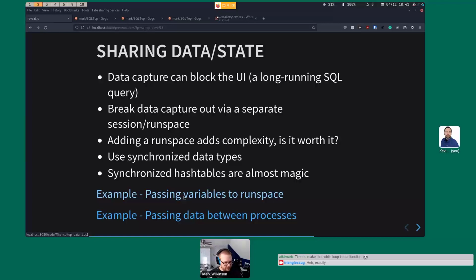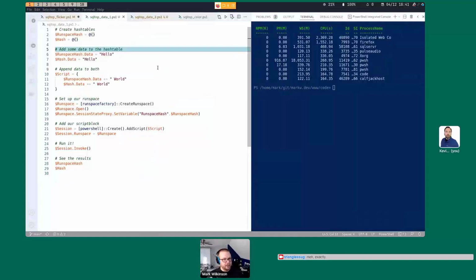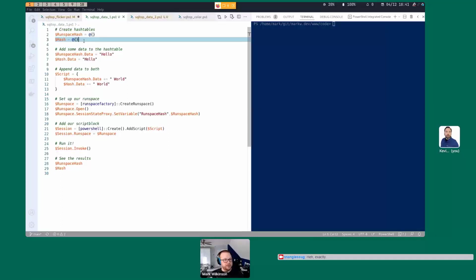let's look at this. This is just passing variables to a run space. This example is just to show you how a run space doesn't have access to the variables in the session you're calling it from. It'll make sense in a second. I'm going to clear this and create two hash tables.